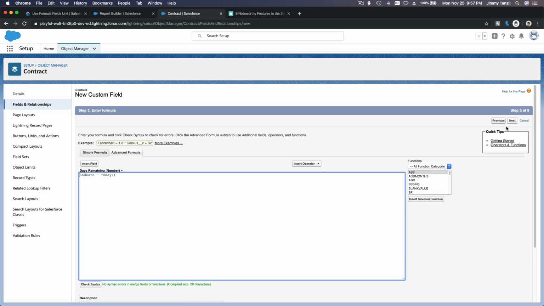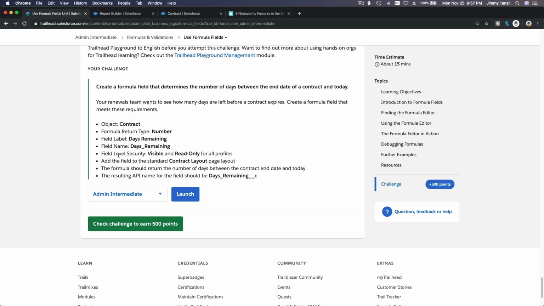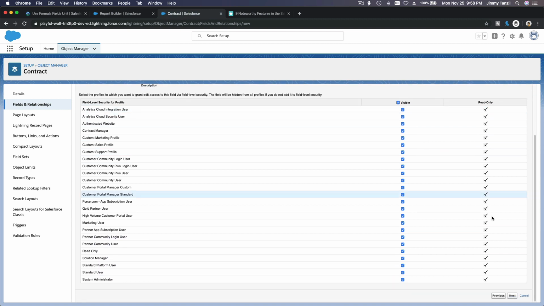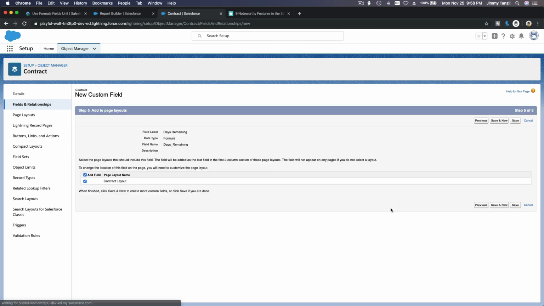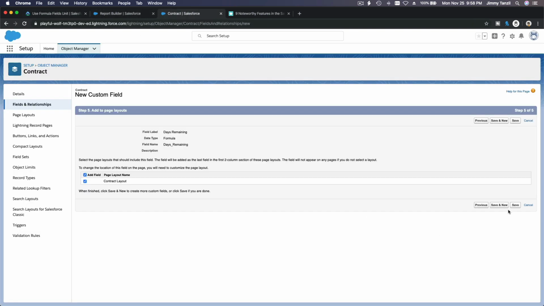It's looking good. So I'm going to hit next here, and let's see what they want. Field level security visible and read only for all profiles. Okay, we can do that. So visible for all profiles, and it's read only already. Next, we want to add to the contract layout. Yeah, add the field to the contract layout. The formula should return a number of days. Oh, that's it. So we're pretty much done. I'm going to save.